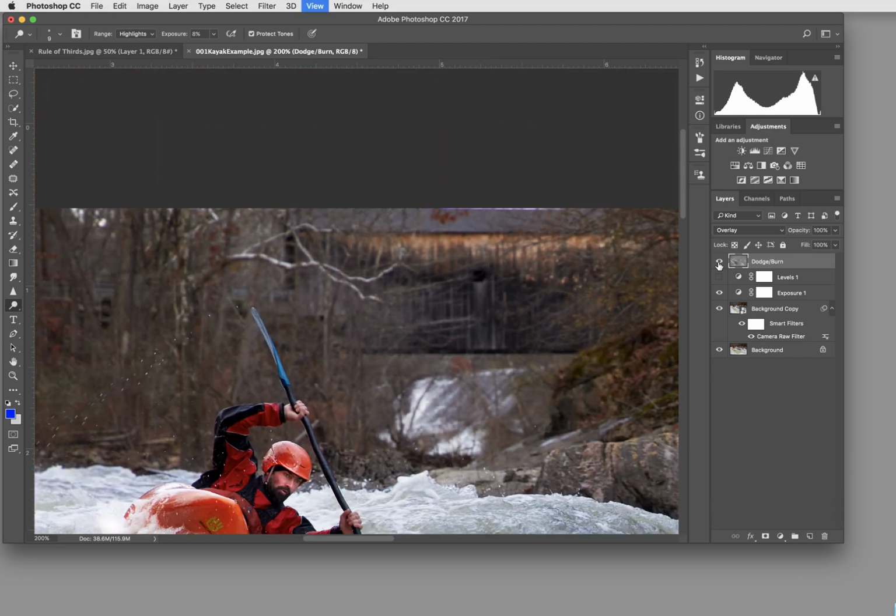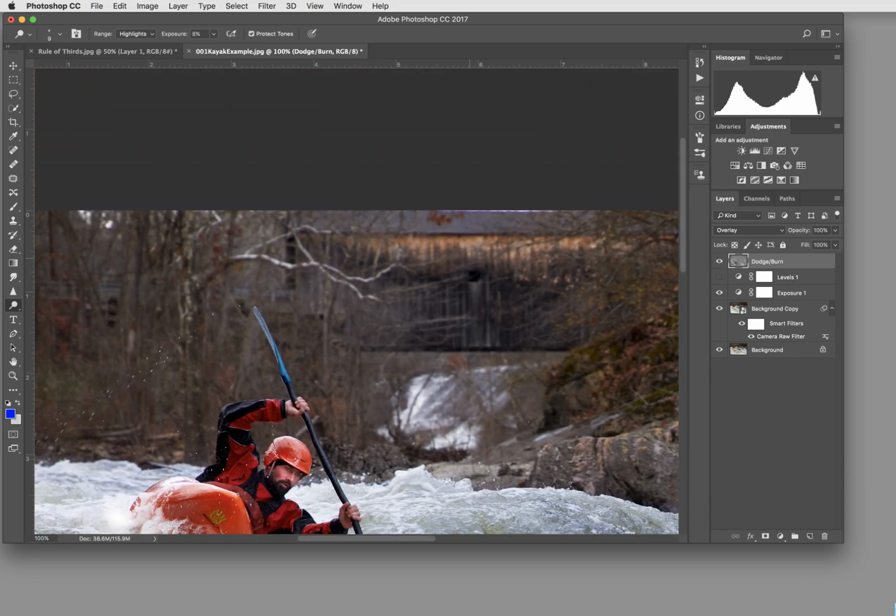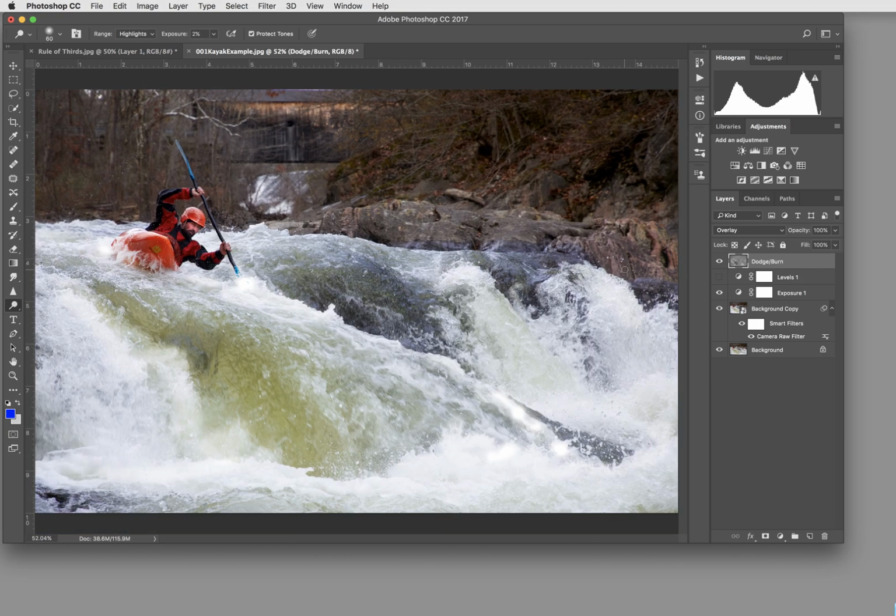Hit Command minus, and let's see. Turn the exposure back down and do just a couple little exposure tricks back here. If I hit Command 0 or Control 0, sorry, Command is an Apple thing, so Control 0, it fits back in the frame.